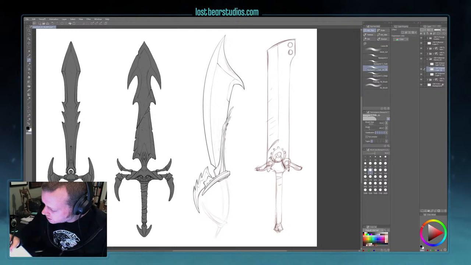And I like the idea of having some mechanical fasteners holding that blade in. So I'll add those in. I don't want them to be too distracting, so I'm blending them right into the form.